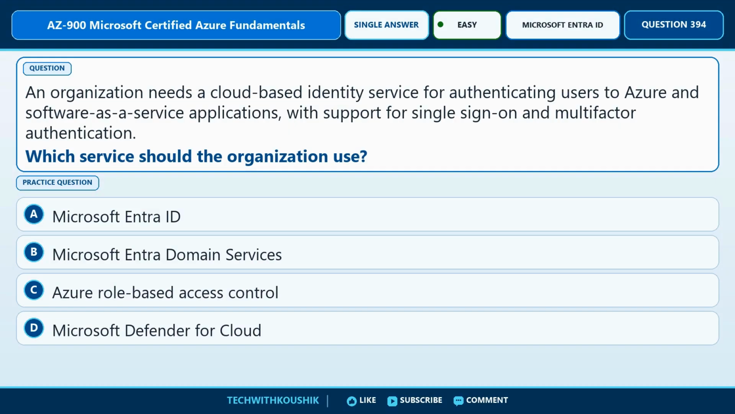Now let's examine question number 394. Let's start with the scenario. An organization needs a cloud-based identity service for authenticating users to Azure and software as a service applications, with support for single sign-on and multi-factor authentication. Which service should the organization use?